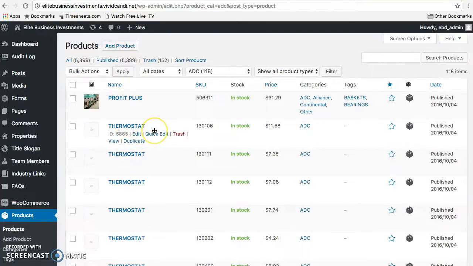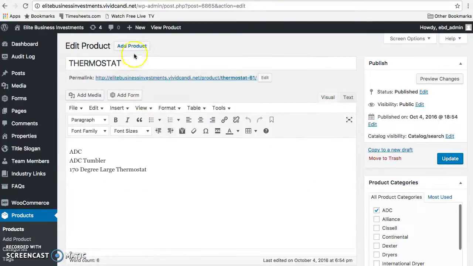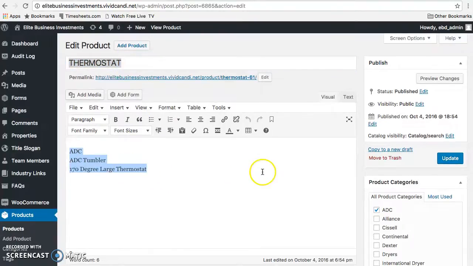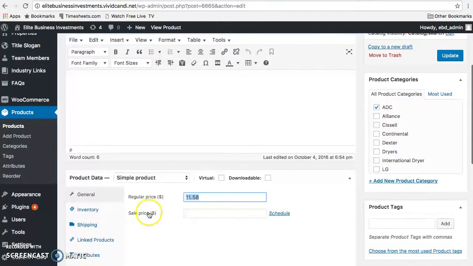So if you want to add the picture for the thermostat, click on edit, or you just click on the title. Then when the page loads, this is the product information. This is the title of the product. Here's where you put all the information about the product. If you scroll down, we have the price right here, and you can actually have a sales price right here if you wanted to put it on sale. Make sure that that product is part of this category, which is the ADC.